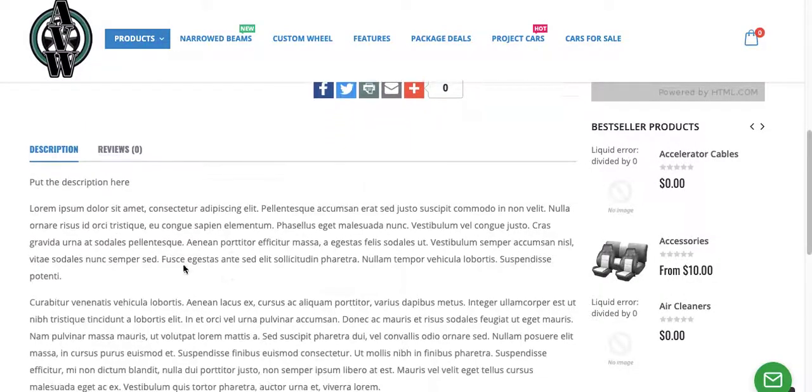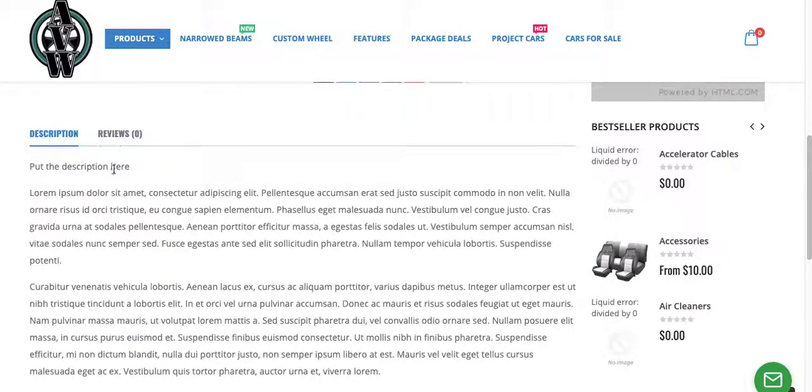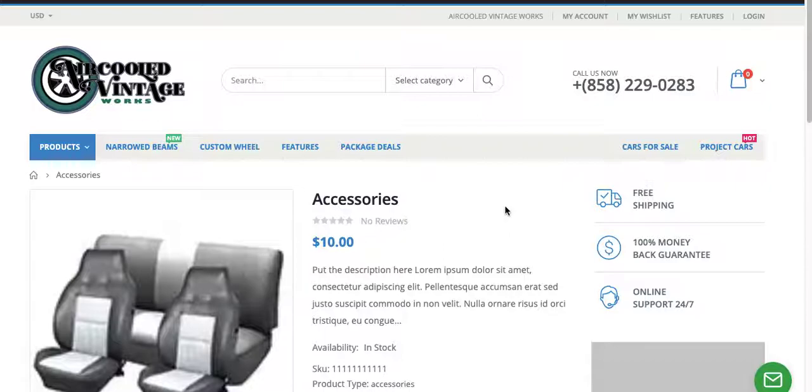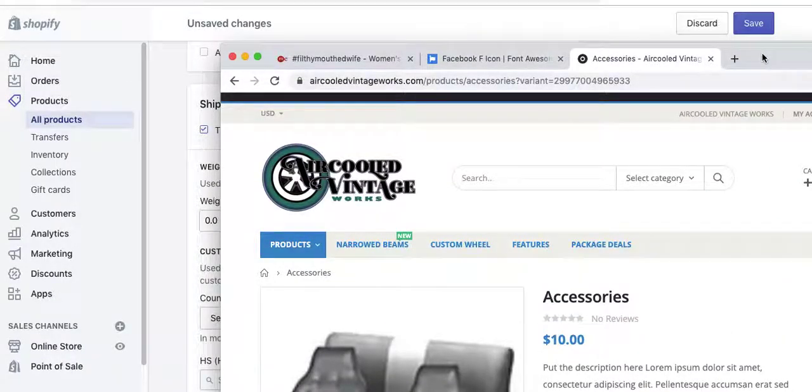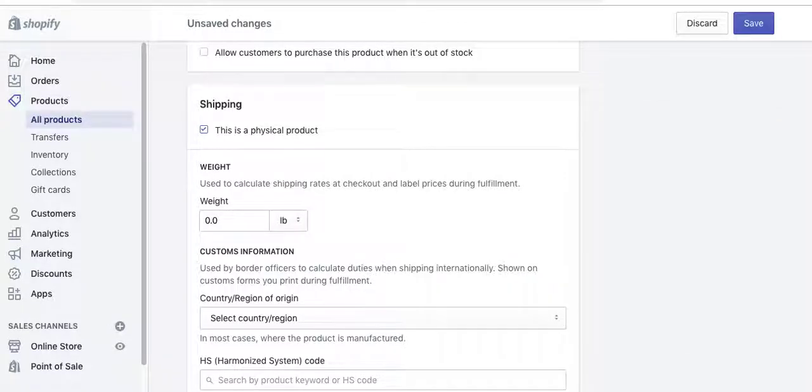Description and reviews, real simple. The description goes in here, reviews. So I'll show you this product. Let me get rid of this guy here. Okay. So we were back to adding a new product.